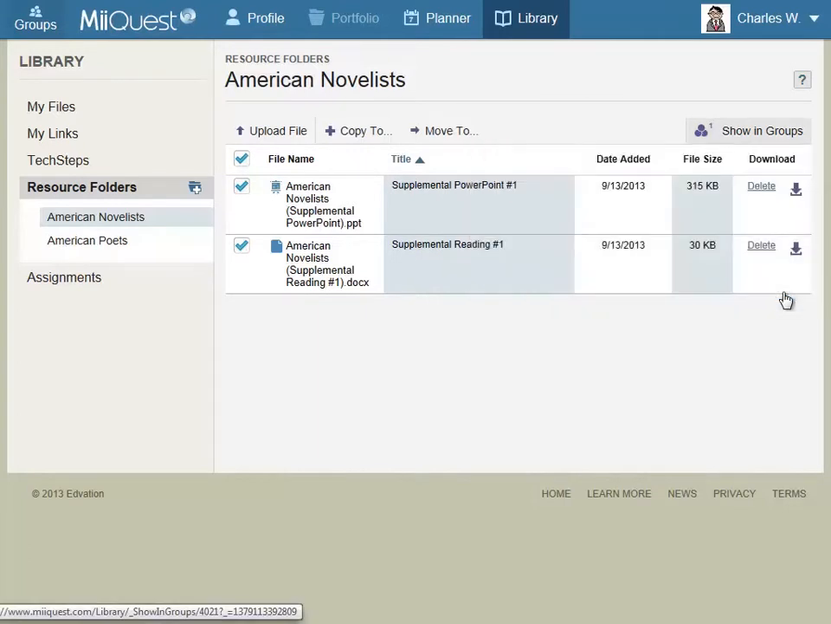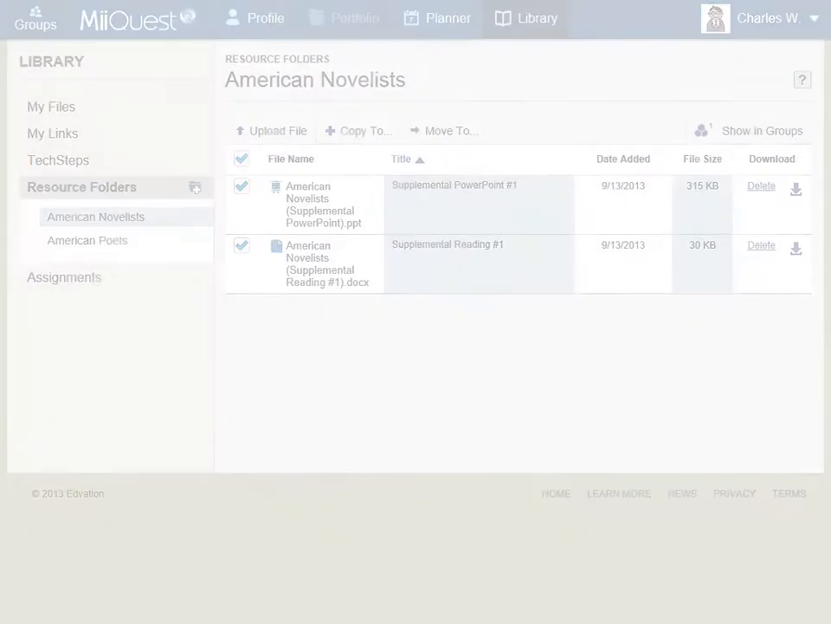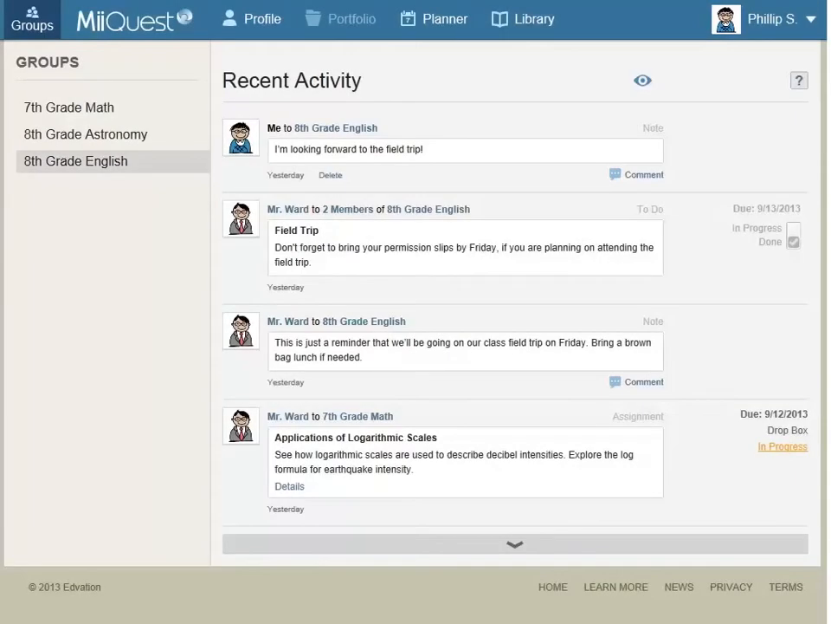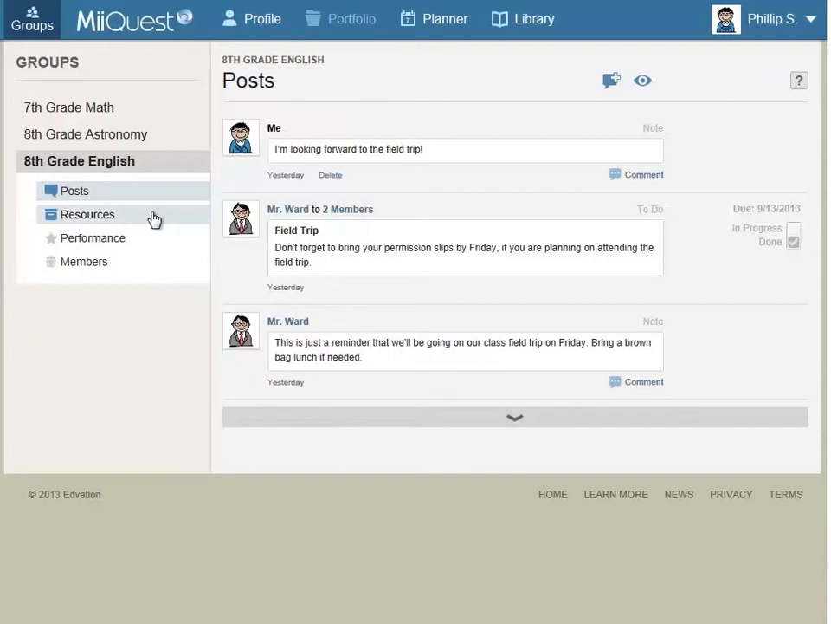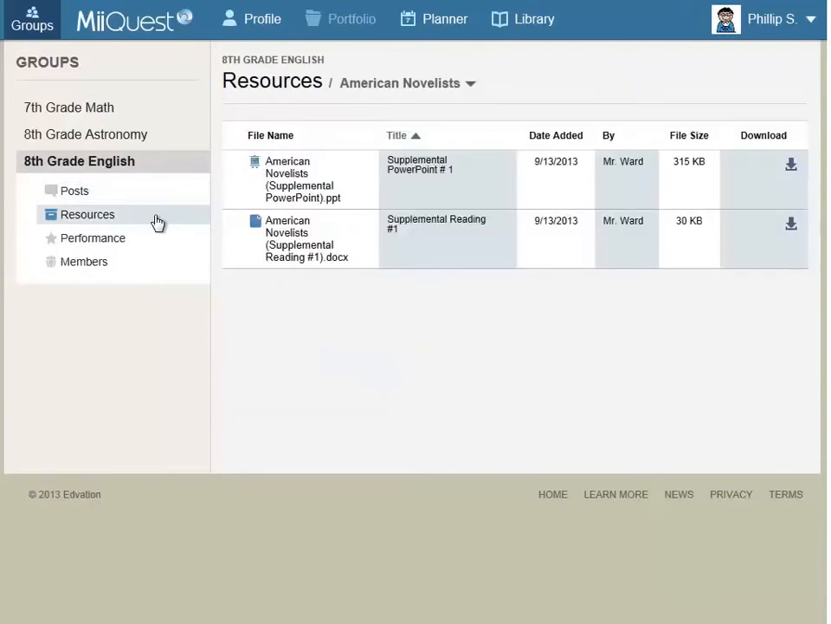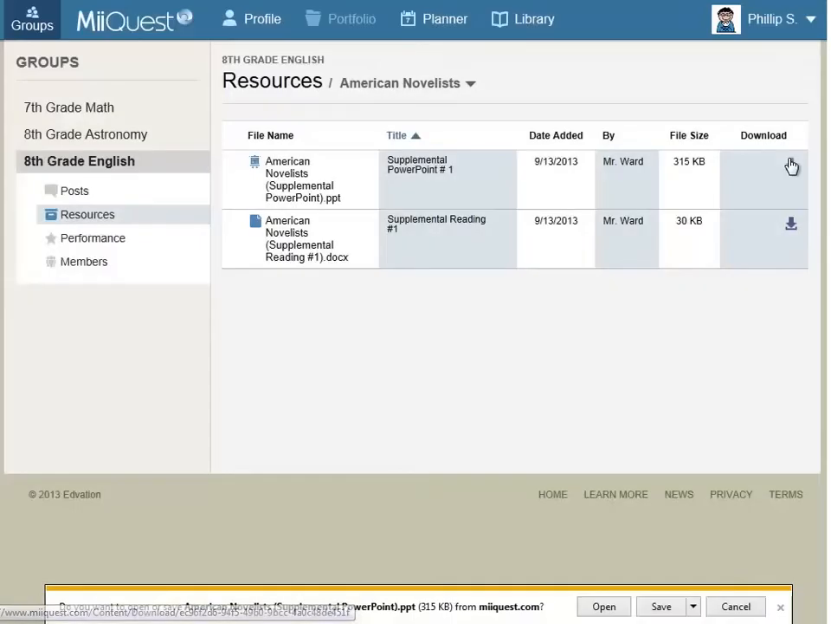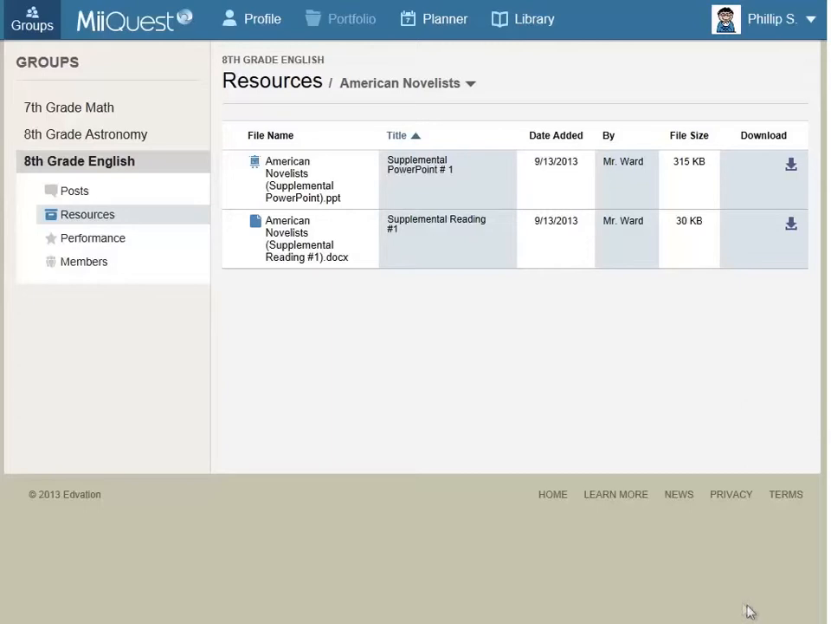Let's take a look at this from the student's perspective. Logging in as our student Philip, on the Groups tab, we'll go to our 8th grade English page. From here, we can click Resources, and we'll see the contents of the American Novelists resource folder is now available. Philip can now click the download icon and view the files or save them to his local computer.